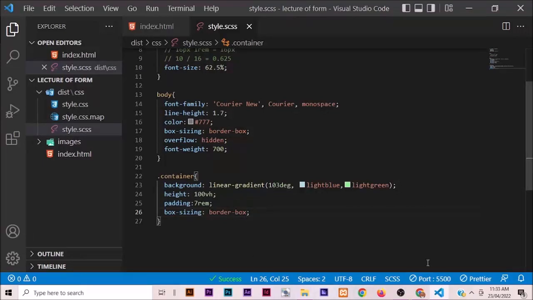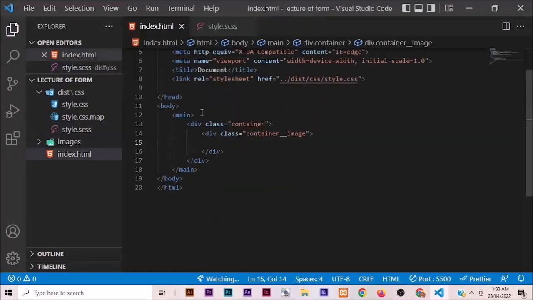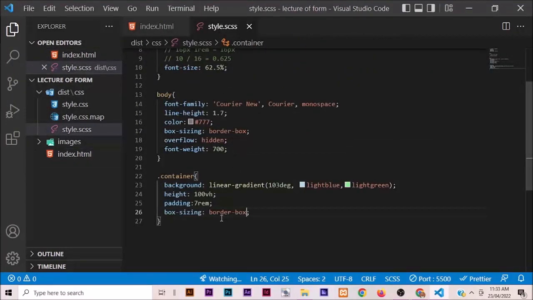So let's view what we have gotten so far. Now we are good to go. We have not seen our padding effect yet. So let's go to our HTML here. We have created the container image. Now we want to use our container image to apply the image to it. So let's go to our style here.